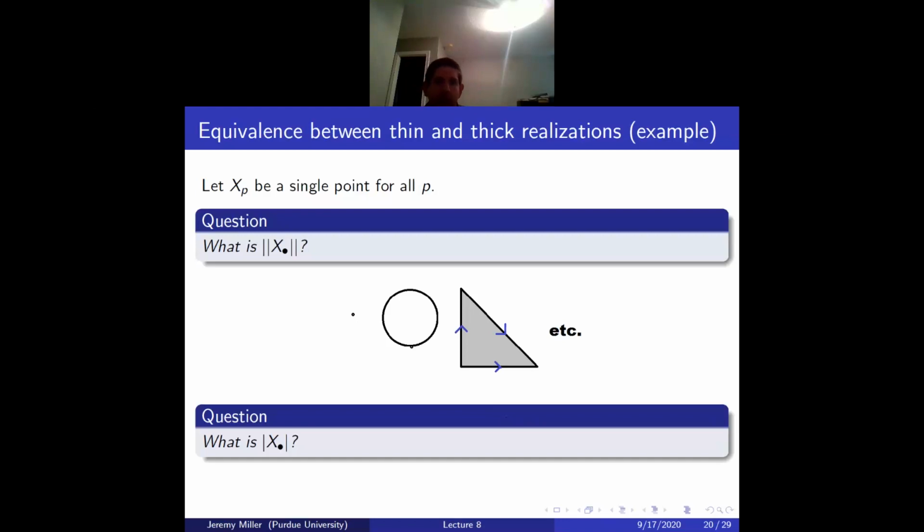On the other hand, the thin geometric realization is just a point, because in positive degrees, everything is in the image of the degeneracy so it gets collapsed down. So usually, if you have a simplicial set, the thin realization is at least a smaller thing. It was obvious that a point is contractible. It was less obvious that this crazy thing was contractible.